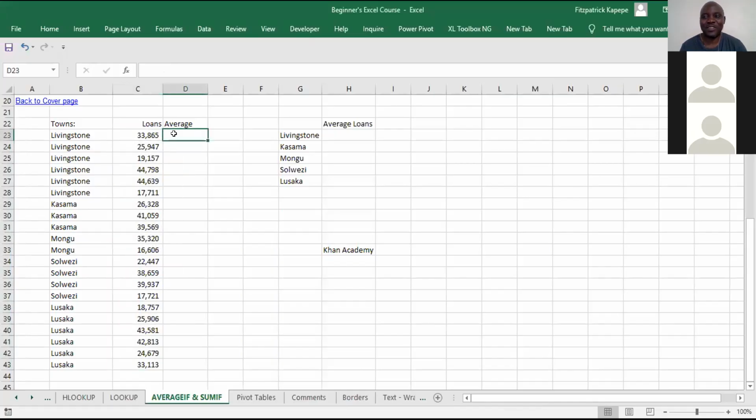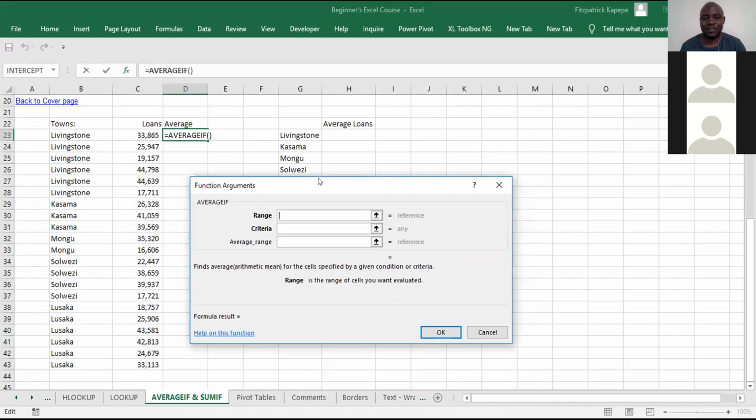So this is how we are going to do it. Say equals AVERAGEIF. Are you there? Control A, open like this. So start with the range. The range in this case, always lock the range. Always lock the range.